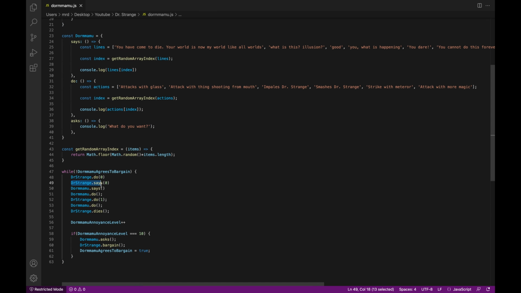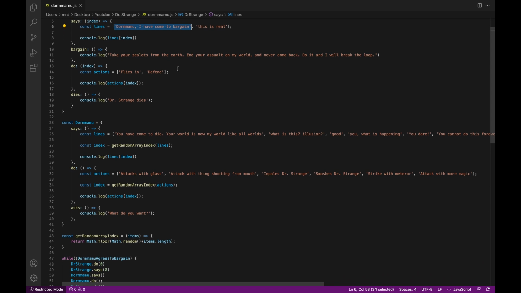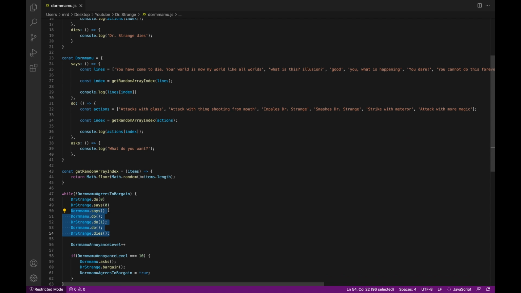Dr. Strange will say something, which is the first index of the lines variable within say. In the first item, it is Dormammu, I have come to bargain. That's the first line that Dr. Strange says. You will notice that for Dr. Strange, I pass in numbers. Dr. Strange's actions and lines are more fixed, and then what Dormammu does and what he says is more random.